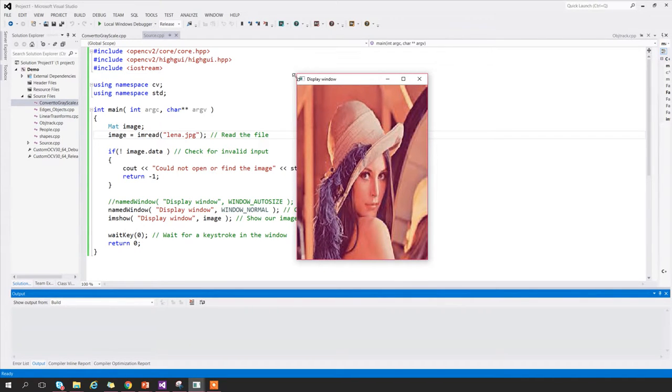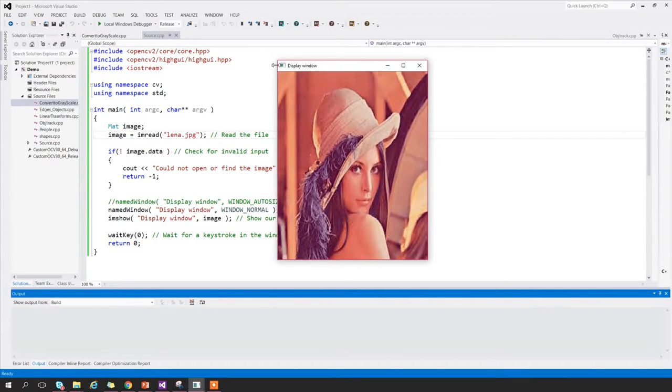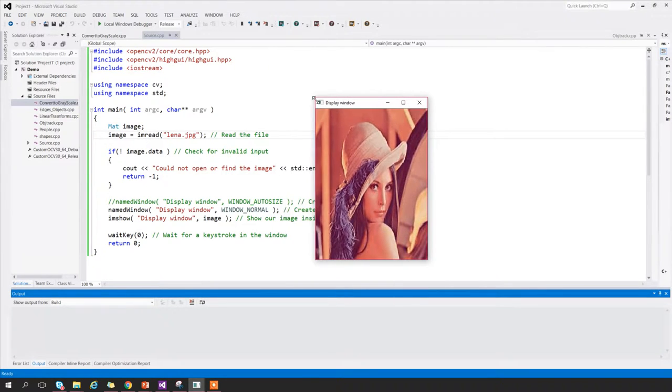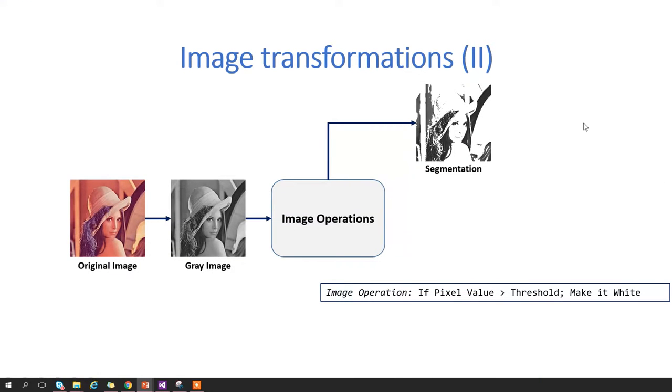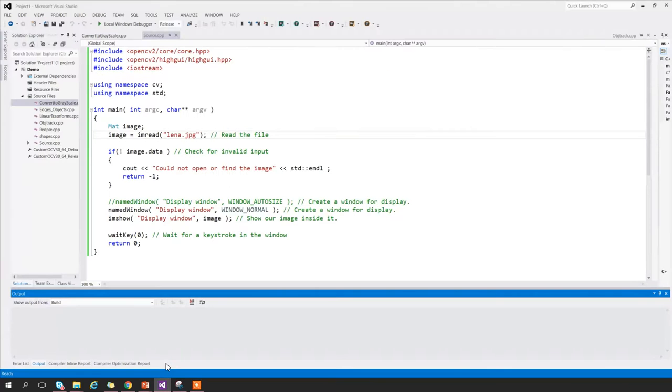So this was a very simple hello world program in the world of computer vision, where you could just load an image using imread and then display it. I'm going to press a keystroke, which is going to close this, and then we're going back to our image transformation. So this was for loading and displaying.